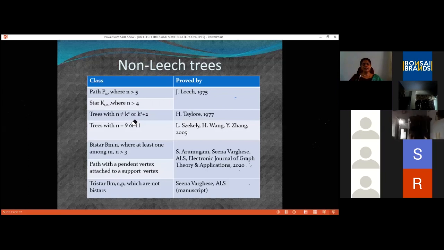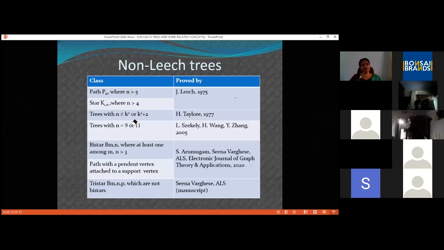So you can introduce a vertex which is made adjacent either to u2 or un minus 1. In that case also we worked, and we could prove that there are no Leech trees of that form, no further Leech trees of that form. Okay. So that is also in the same paper. If someone is interested in the proof, you can go through that.